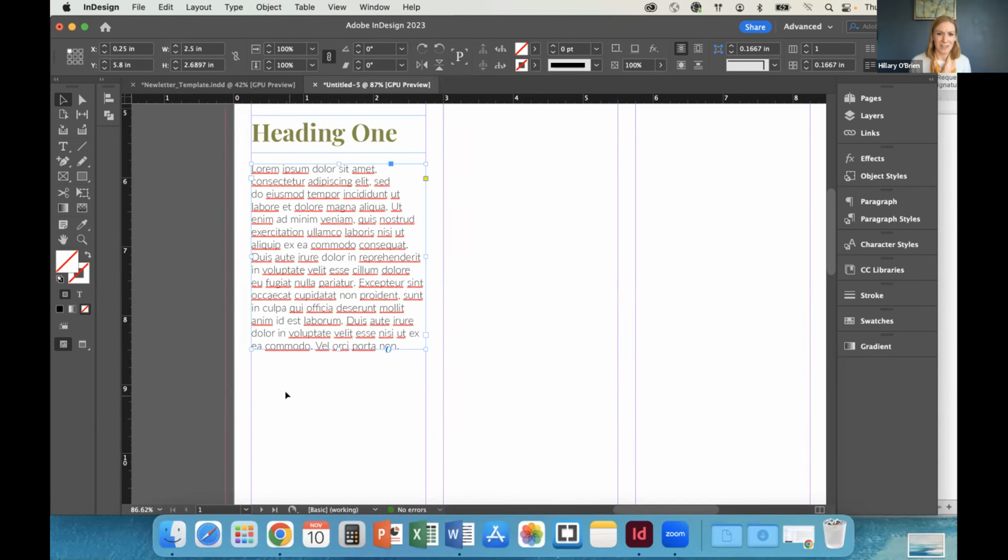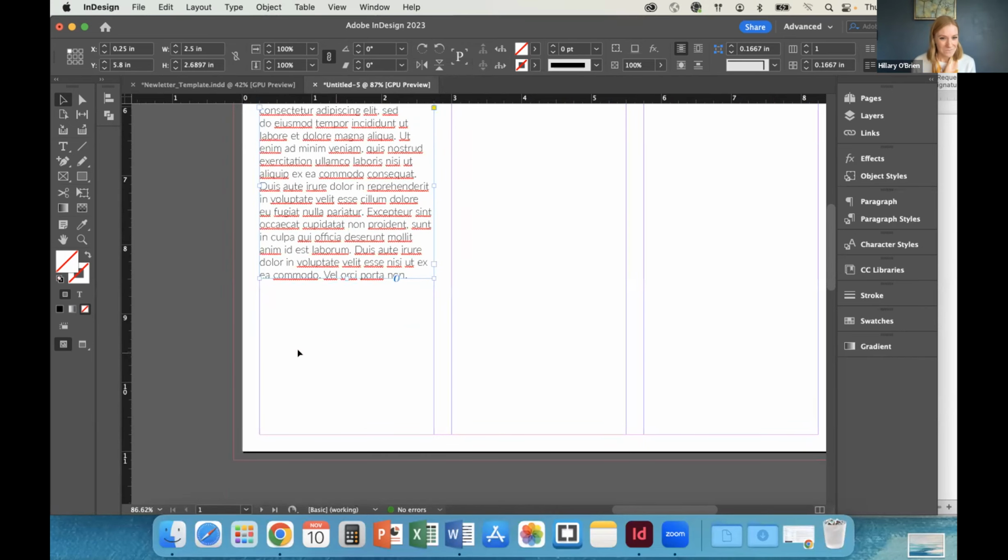When I first started out and didn't really know much about InDesign, I sent someone a document to review before printing, and they were like, where's the rest of this text? And that is how I learned that that's an important thing to watch out for.